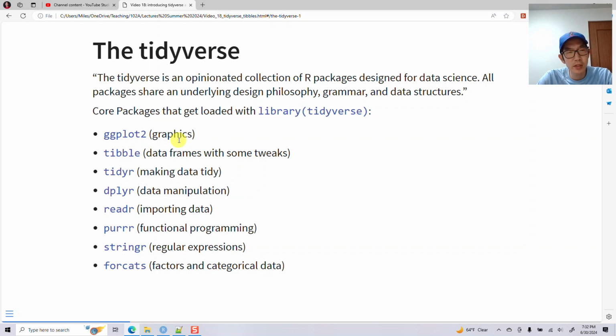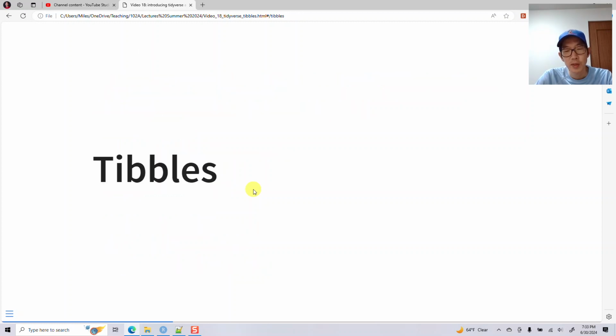You're probably already familiar with ggplot2, or maybe not. But I will have a lecture on ggplot2 as well. We will look at tibbles in this video, and we'll also cover tidyr and dplyr. I've already covered readr, and later I will cover stringr. There's also purrr and forcats, which I don't know if I'll get to, but these are all very useful packages, and I highly recommend exploring them and reading the documentation for each of these packages.